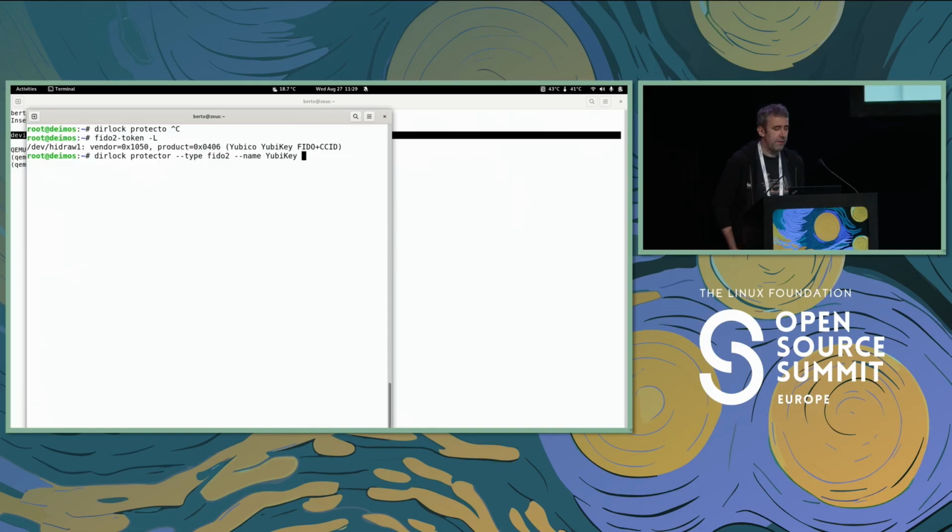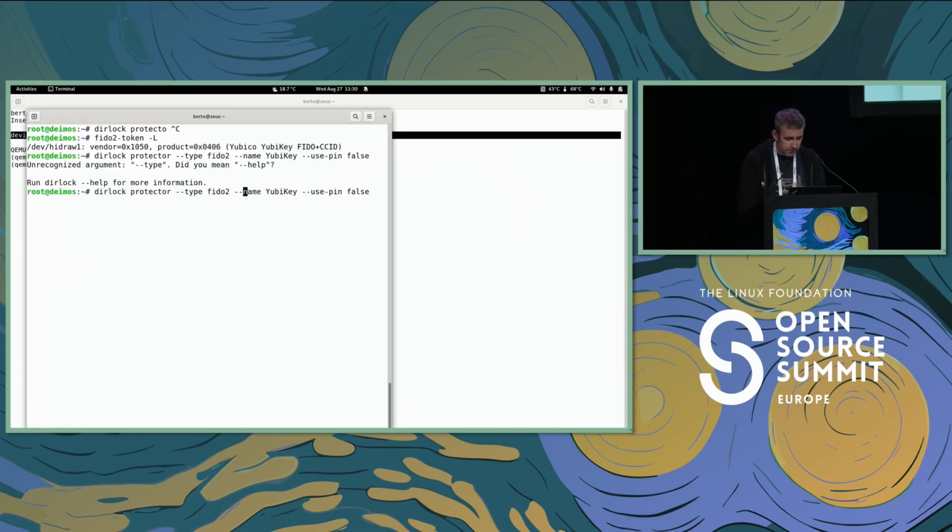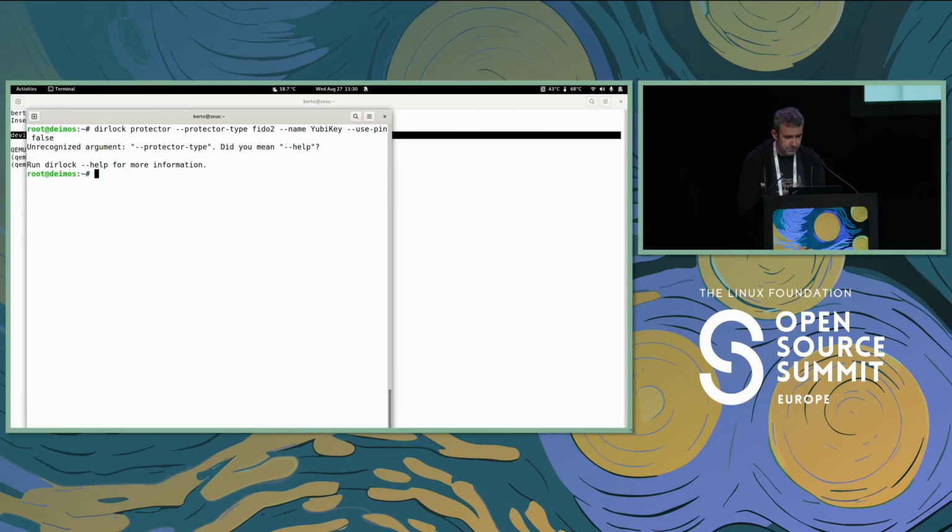And in this protector, I can decide whether I want to have a PIN for authentication or not. So I can say use PIN false, and the protector type. I create. OK. I need to enter the PIN first in order to generate a credential. So if I do it, I need to confirm, like touch the token physically, and now the protector is created.